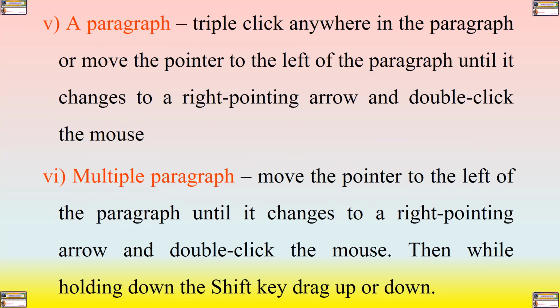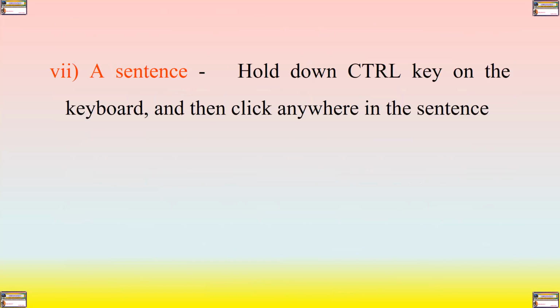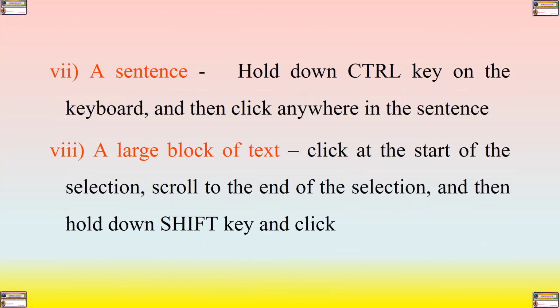If you want to select multiple paragraphs, move the pointer to the left of the paragraph until it changes to a right pointing arrow, and double-click the mouse. Then, while holding down the Shift key, drag up or down. If you want to select a sentence, hold down the Control key on the keyboard and then click anywhere in the sentence. If you want to select a large block of text, click at the start of the selection, scroll to the end of the selection, and then hold down the Shift key and click.